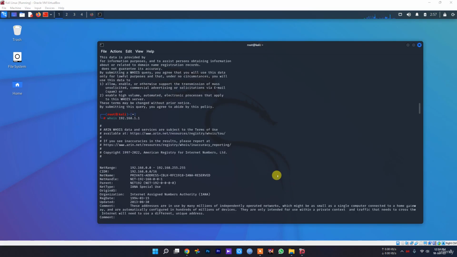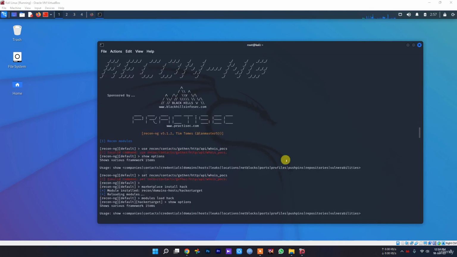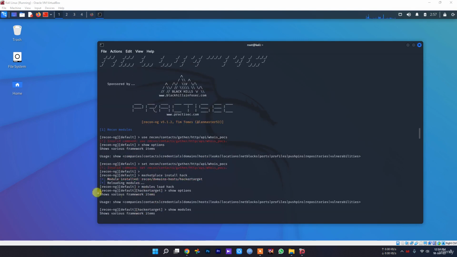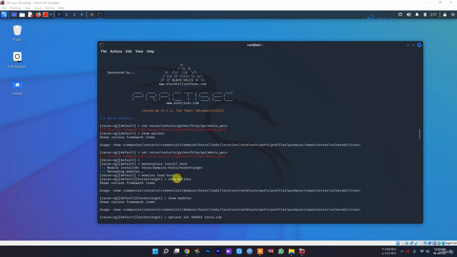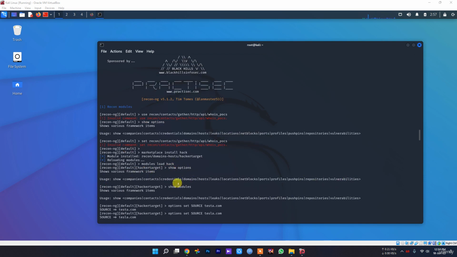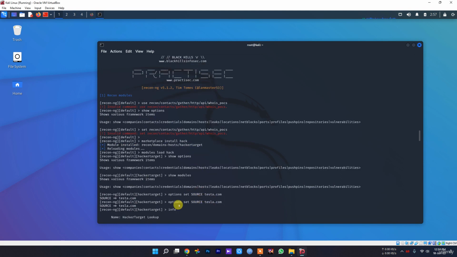Okay, so I did some things. As you can see, the first thing you have to do in Recon-ng is create a workspace. I just created my workspace named hackertarget. Then I ran show options to see what you can do in here, and then show modules. Then we need to set the source, the website that you want to search. Just simply type set source tesla.com, which is the example I used.